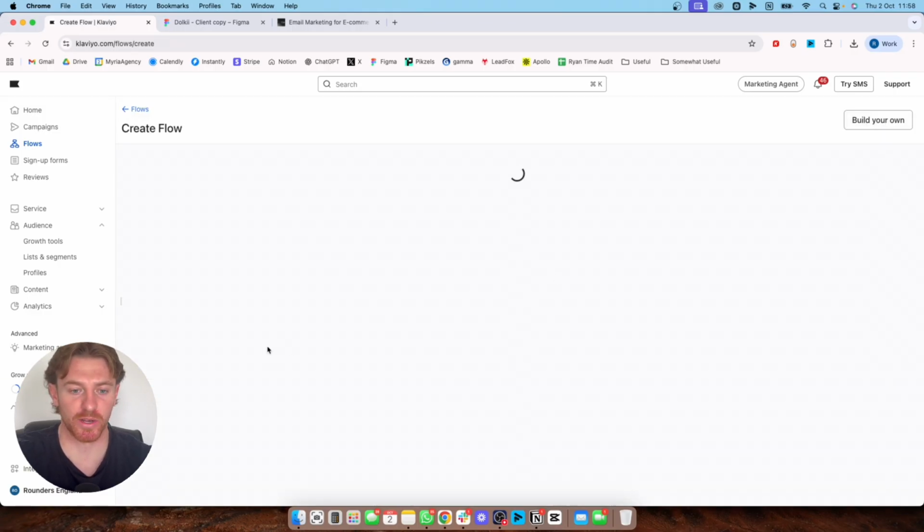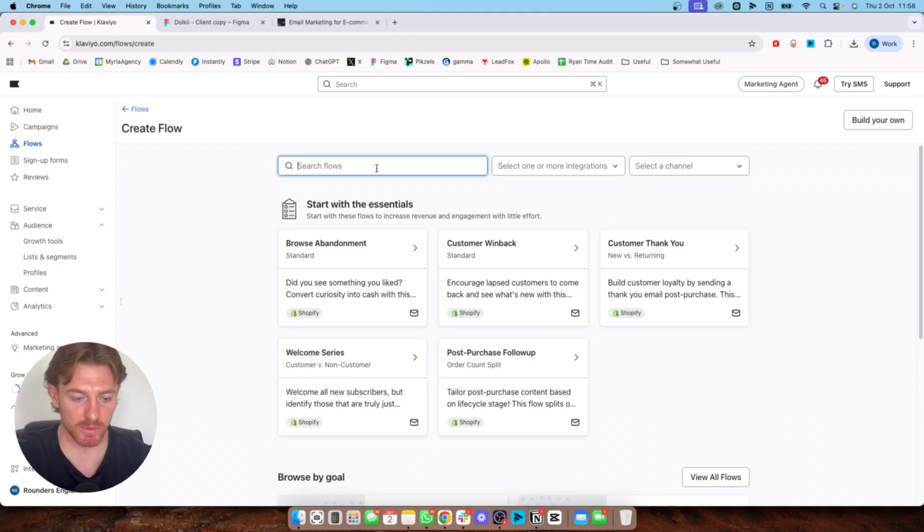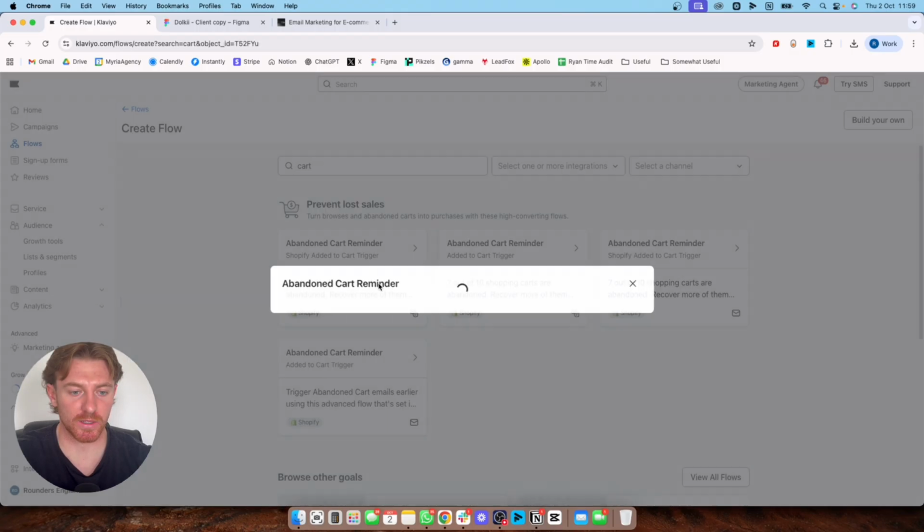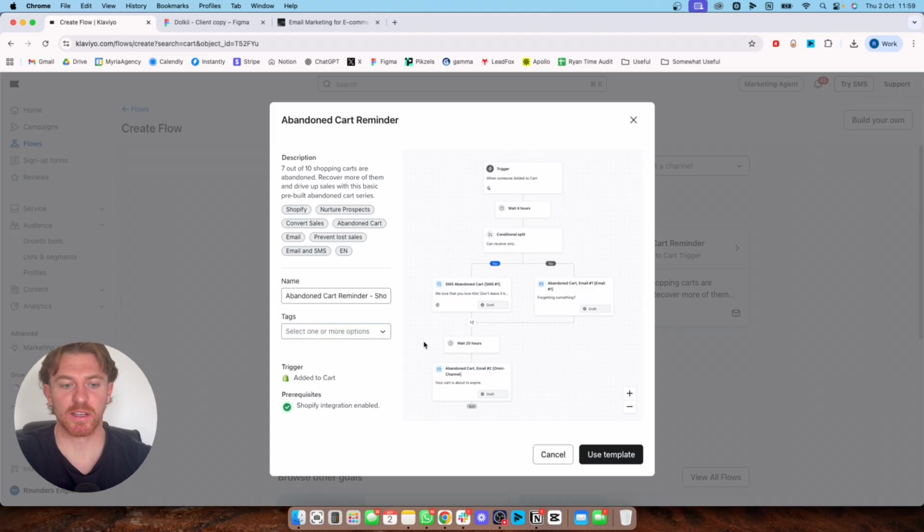So if we click on create flow, we can actually use a custom one for this one. Coming onto the create flow, if we literally just type in cart, it's going to come up with all these reminders, and we just click on this as well. As you can see, this account has been added to Shopify, so it's all integrated and everything's all in order. So we can just literally click use template.